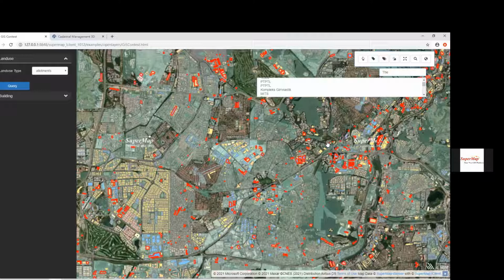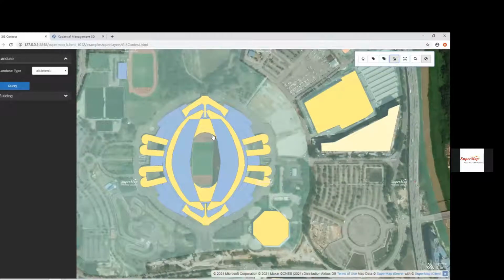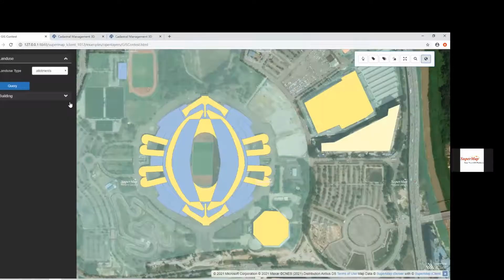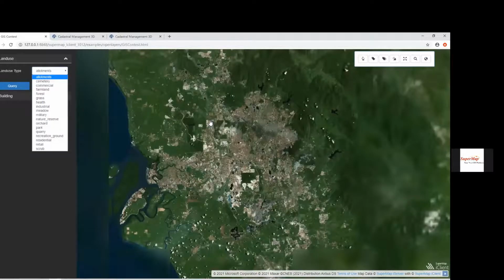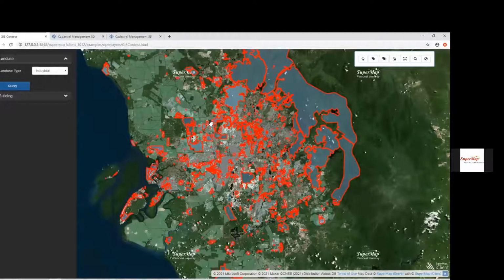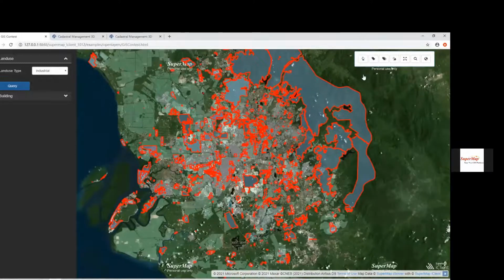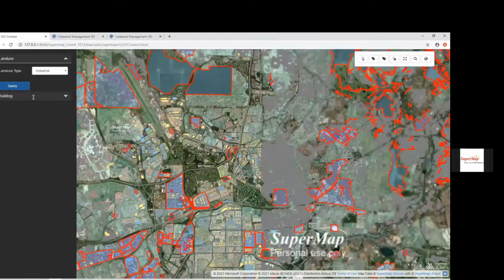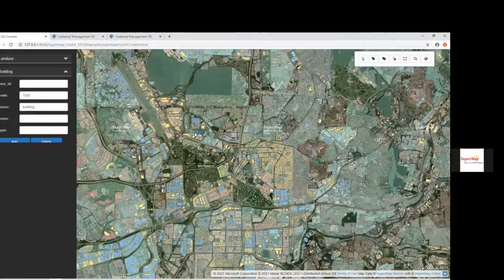For the last button, that one is the global. When we click it, we can open the 3D scene of our data. And then on the left side, we can query the land use based on the type, for example the forest or the industrial. Then we can get all the land use by the type. And for the building, here we can add a new building or delete an existing building.